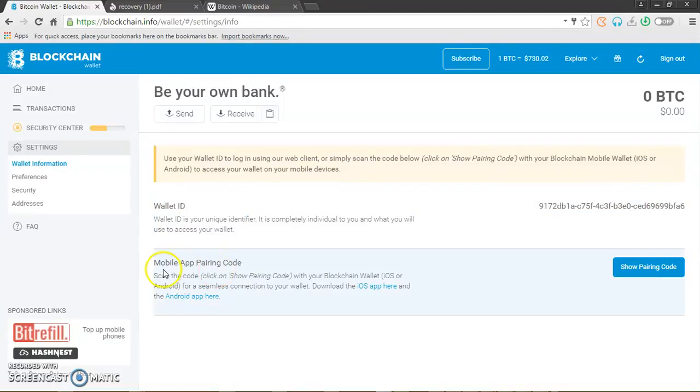It tells you the mobile app pairing code. If you want to pair it, you're going to get the code. In case you have a mobile app which you download from the Play Store, you can find it for Apple systems on the iOS App Store, or you can get it on the Android Store for those using Android phones. Then you can pair. With this, you can actually operate everything about your Bitcoin wallet from your mobile device.